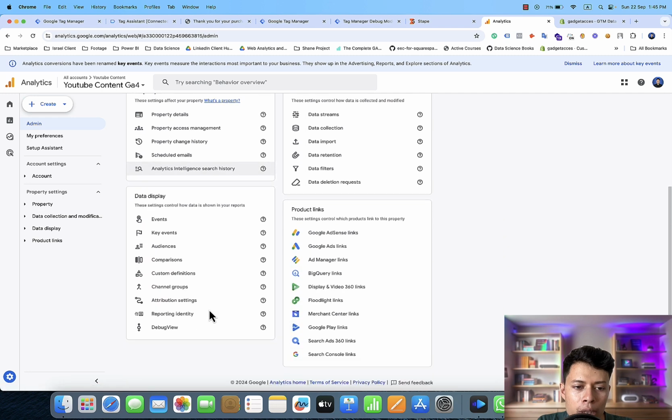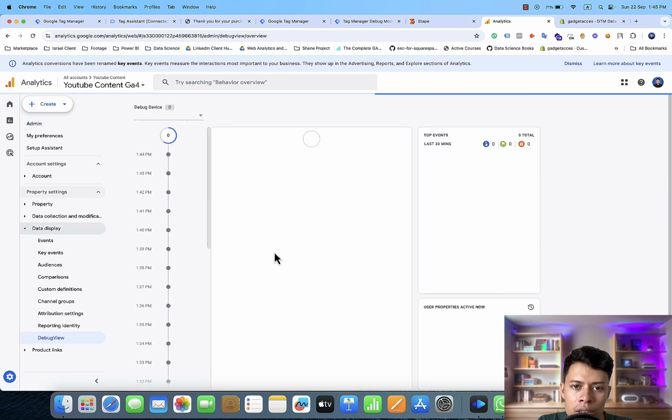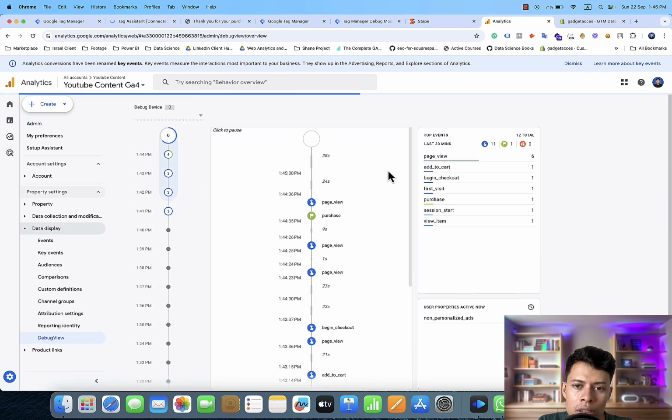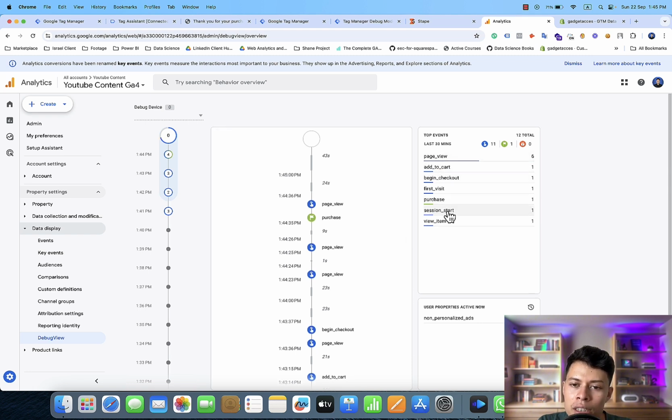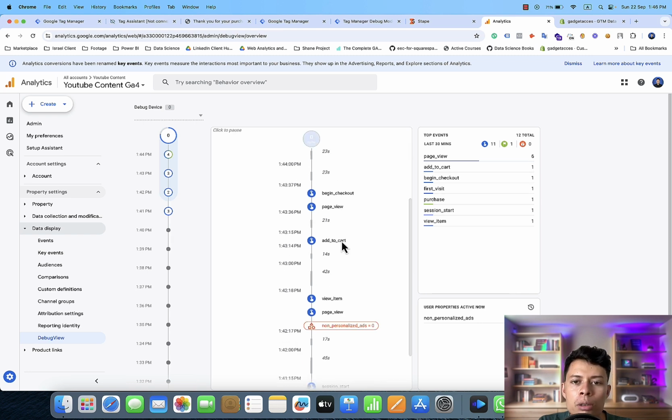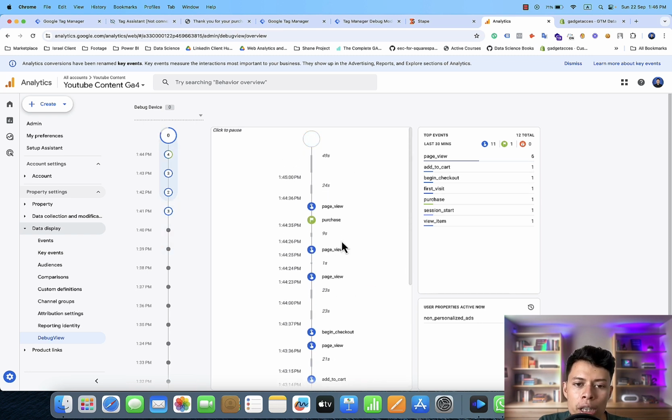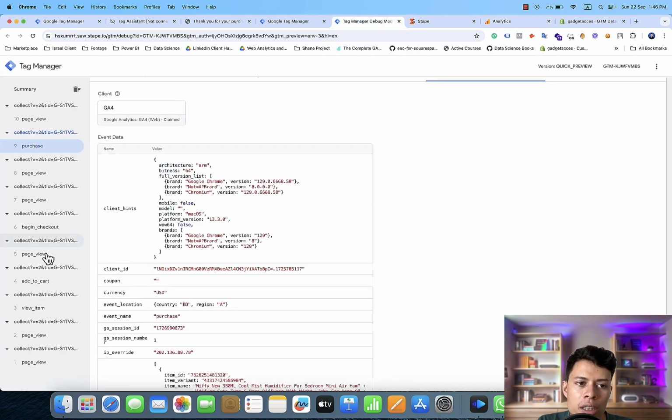Okay, now if I go to the debug view from here, just look here, all of the events are here: purchase, view item, begin checkout, add to cart, page view, all of the information is here. That means our Google Analytics tracking is working from the Google Analytics debug view. Also it's working from the tag manager. Okay, that means it's working.